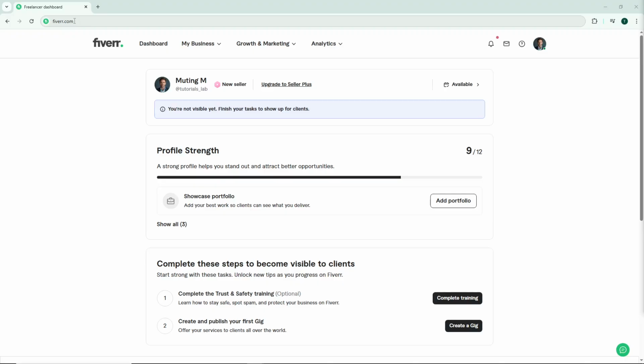First, open your web browser and navigate to fiverr.com. Once you're on the homepage, go ahead and log into your account using your credentials. This will take you to your main Fiverr dashboard where you can manage all aspects of your seller profile and gigs. After logging in, direct your attention to the top menu bar.